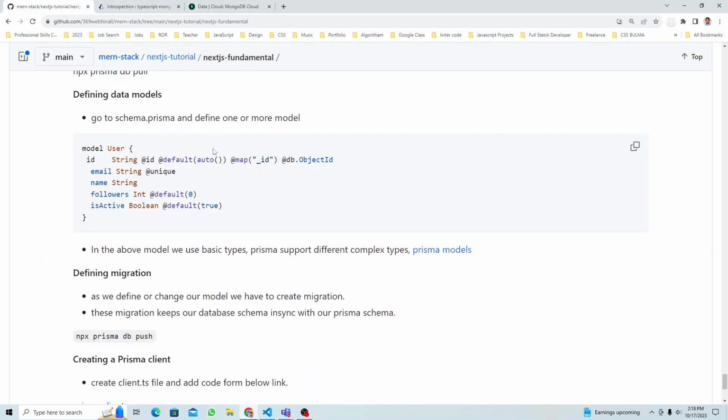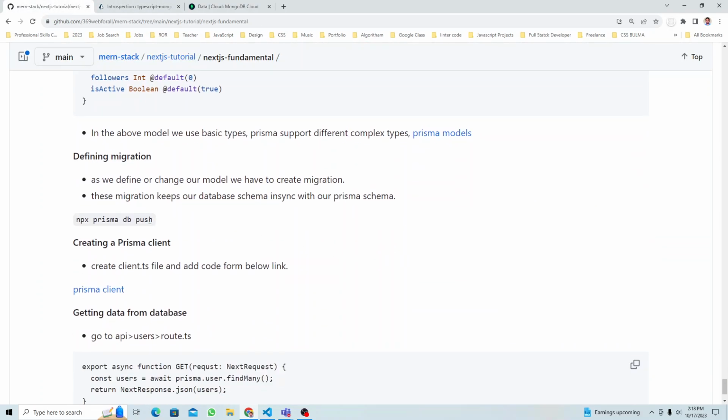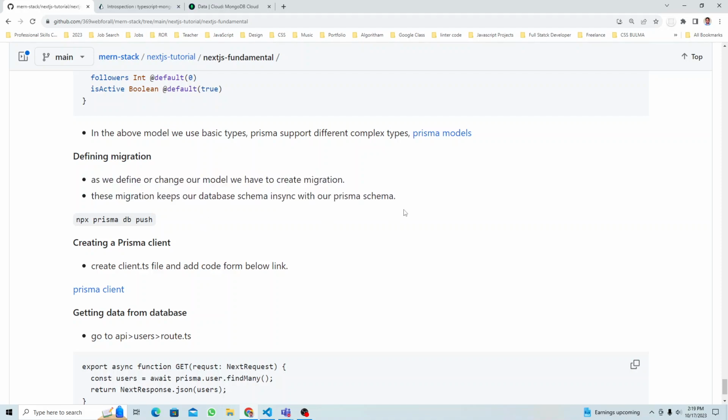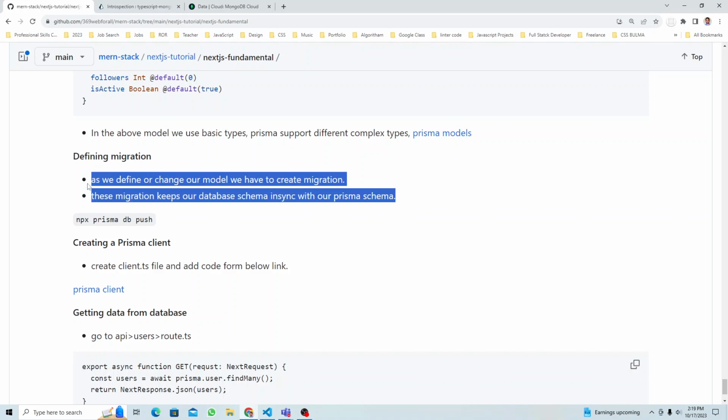Let's get back here. Defining migration: as we define or change our model, right, after we define the model or make any changes to it, we have to create a migration. This migration keeps our database schema in sync with our Prisma schema, right? I believe even I was confused a little bit when I was reading this document this morning. This migration thing is only for relational databases, okay, like MySQL. For our MongoDB, we don't have to do it, right?